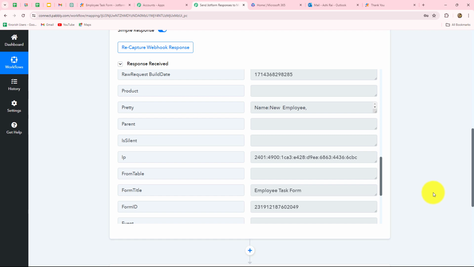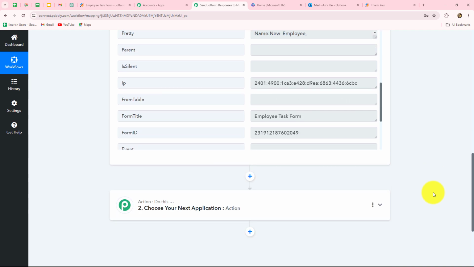Now my objective is that as a team lead, whenever I'm going to receive the report from each of my employees, I want to send that report to the HR team as well.